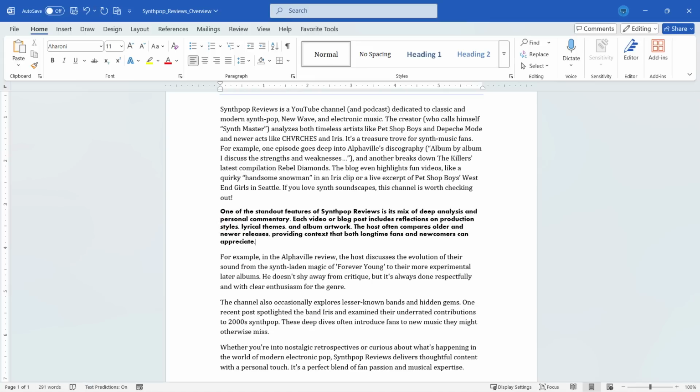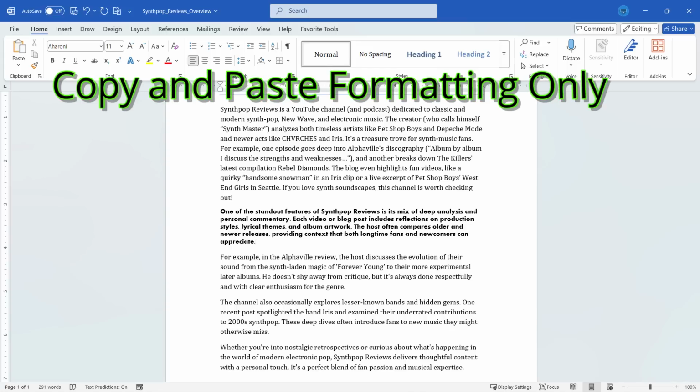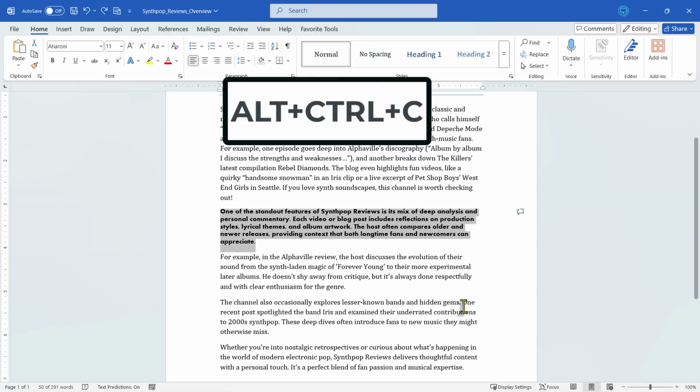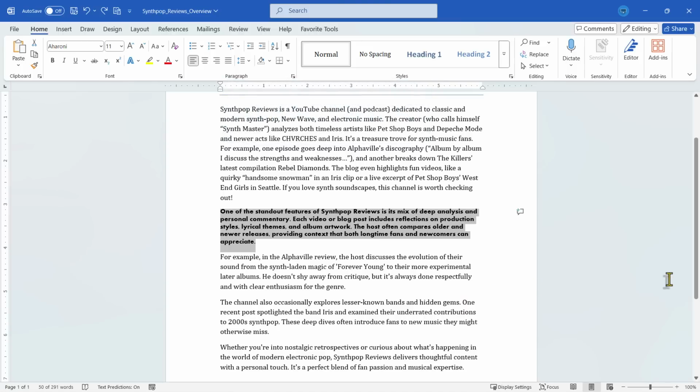The first of these relatively unknown keyboard shortcuts that I want to share with you is copy and paste formatting only. So I want to copy this formatting and paste it down here on this paragraph. So I've clicked and dragged to highlight the paragraph that has the formatting I want, and then all you need to do is hold the Alt key, hold the Control key, and tap C to copy. But it's copying not the text, but just the formatting of the selected paragraph.